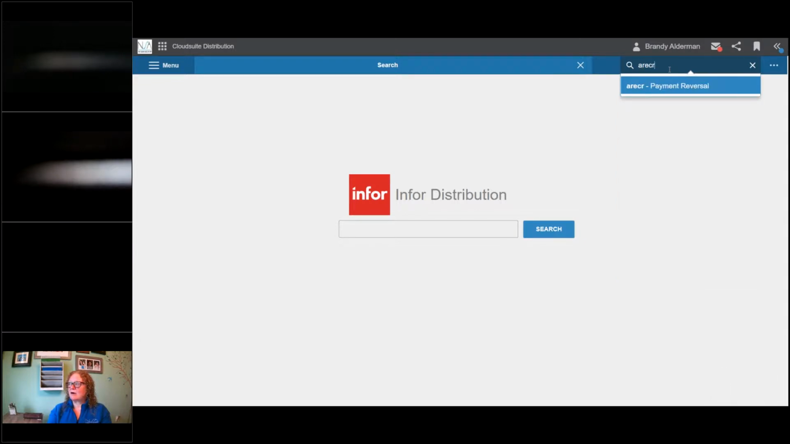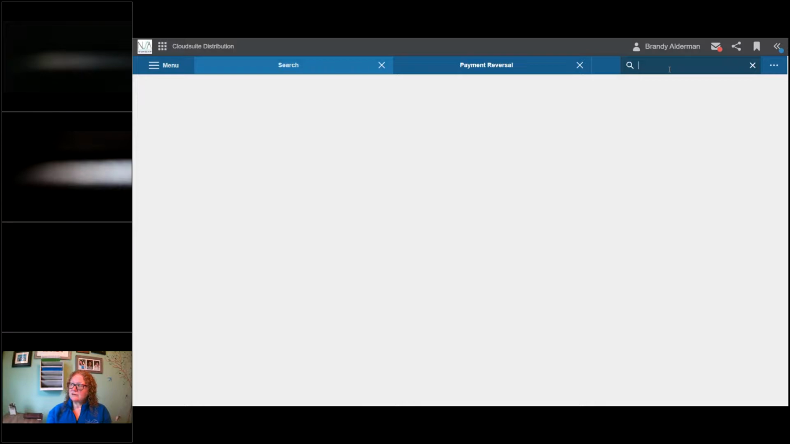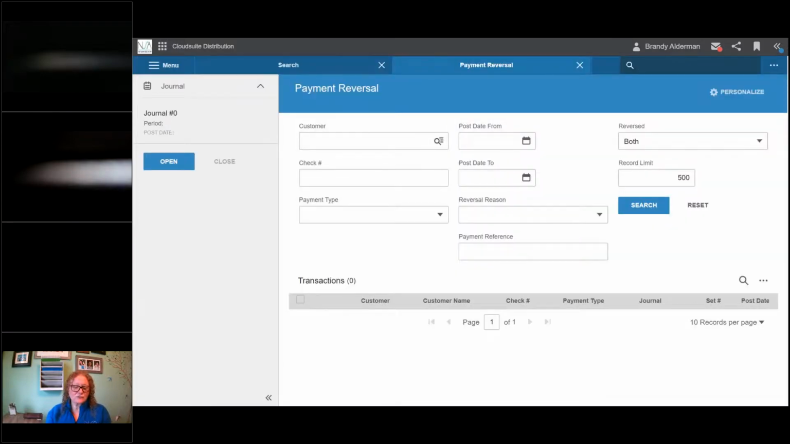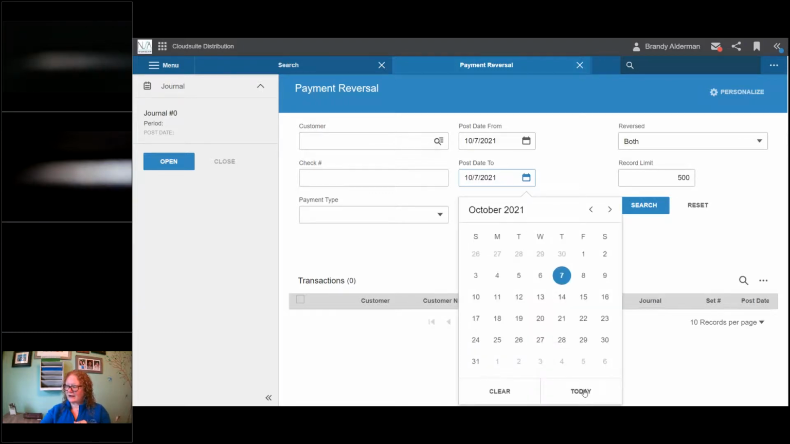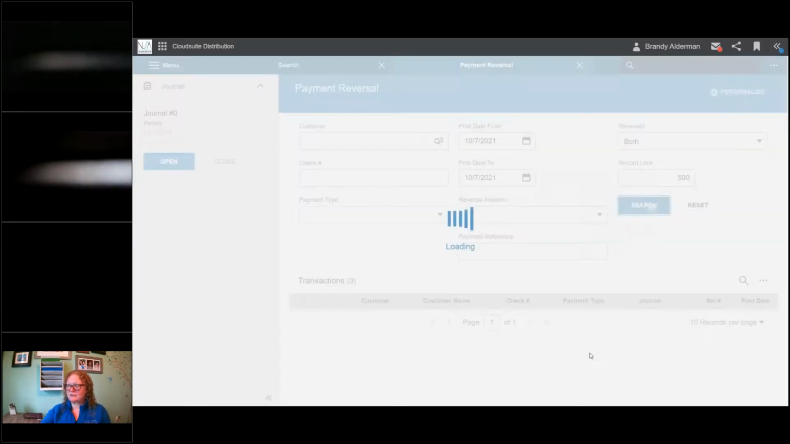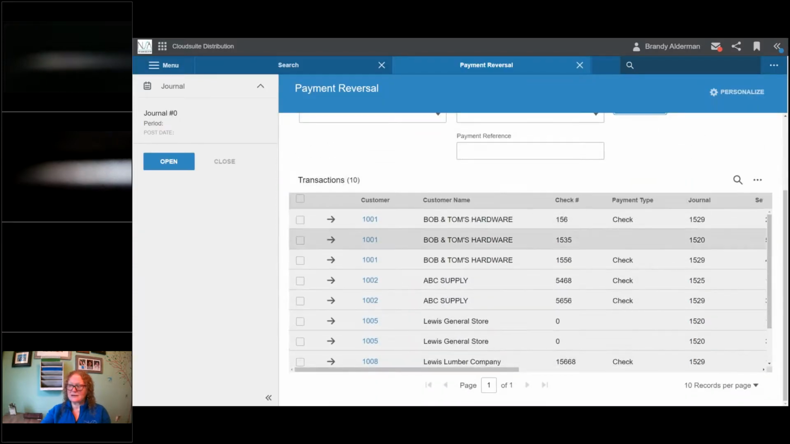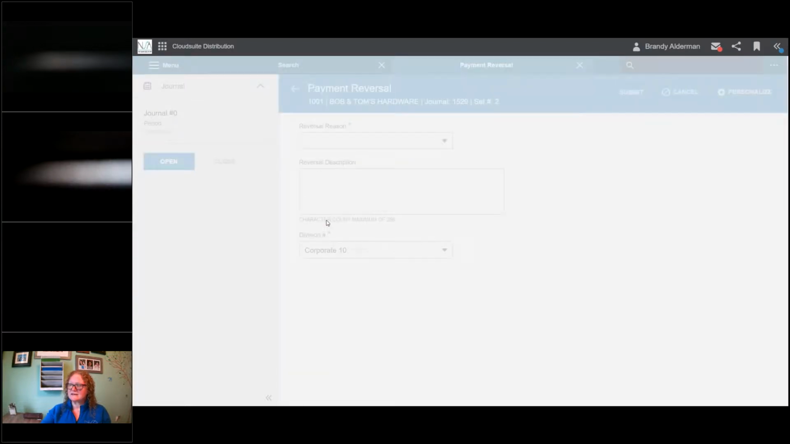CSD. It is called payment reversal. We use this to reverse cash receipts transactions. So I can go in here and let's look at the ones that I applied today. So I'm in my post date from. I can just type a T and it's going to automatically bring in today's date. I could also click here and it would bring in today's date, and I'm going to search. And here are the payments that were applied today. And I'm just going to go into one of these. Let's say this check number 56.